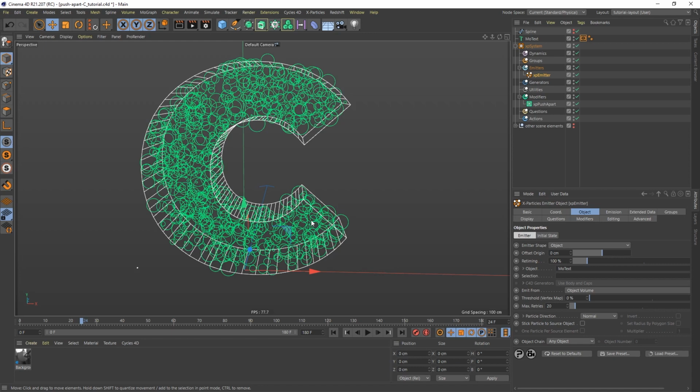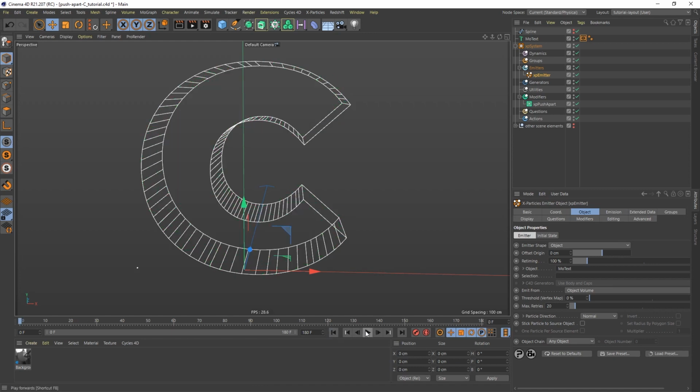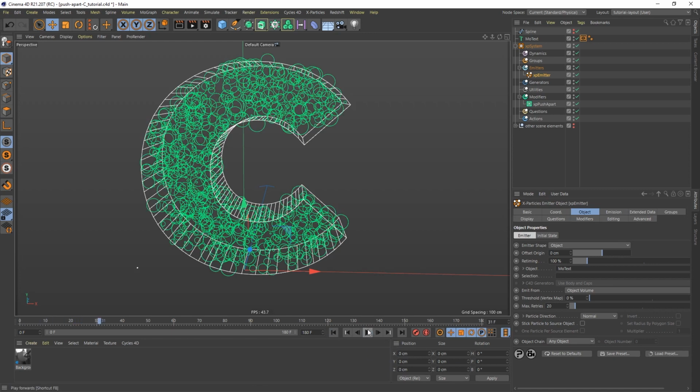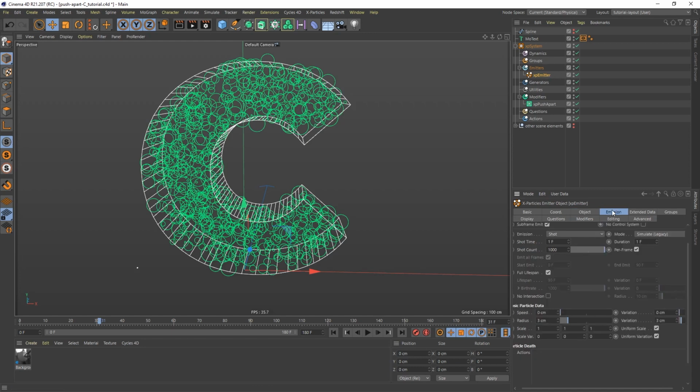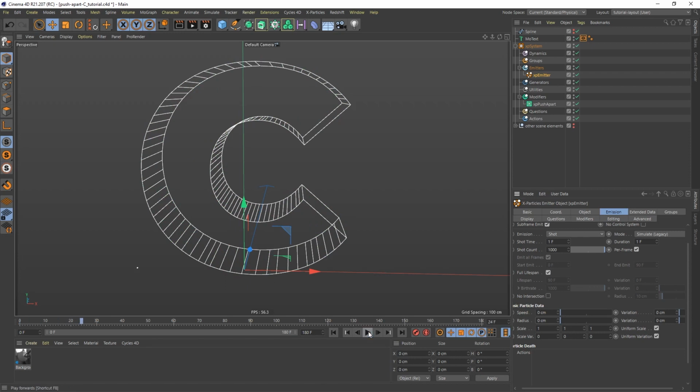Now, this works if you want to have this filled up from the get-go, from the beginning, but I don't want that. I want to be able to control that with fields, with a spherical field later on, so we can have it fill up wherever we so choose. So in the emission tab, instead of having a radius to begin with, I'm going to set this to 0. And if we play this back now, we get nothing because, well, the radius is 0.